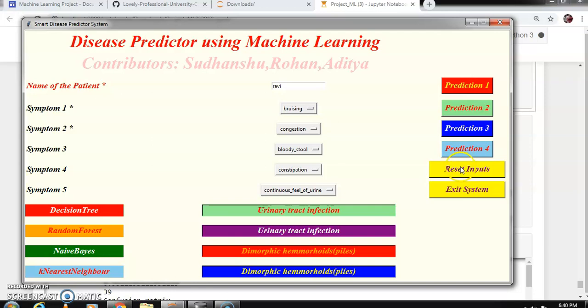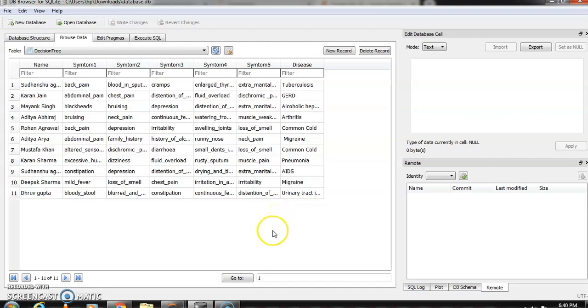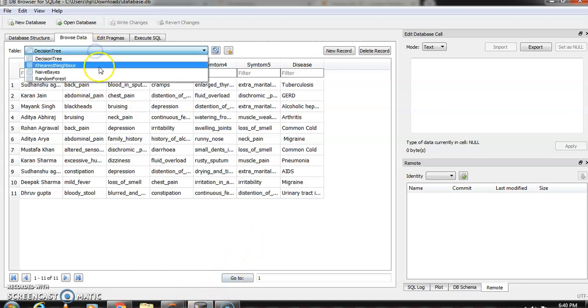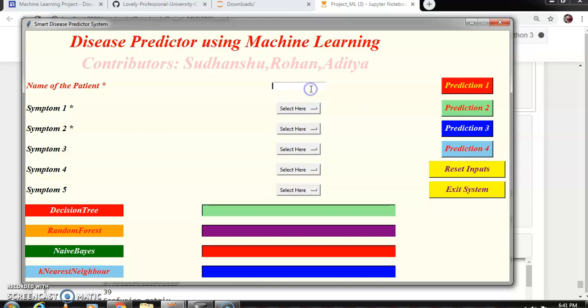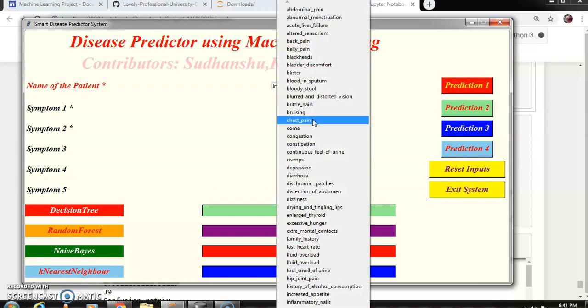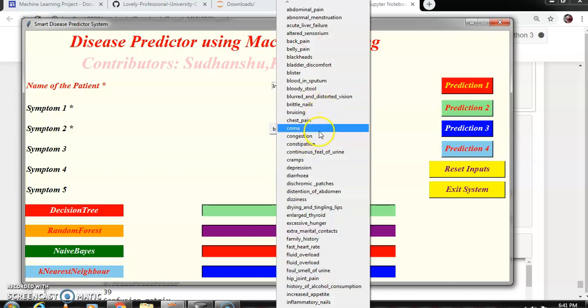And if we take a different input, I will show, first of all, let me take you through the database. This is the database which we have created. Now let's see whether the data which we have entered here is printed or not. Suppose I have entered the name Indra. The first symptom is like, these are the symptoms which I am entering here. Okay, let's see, enter any symptoms.